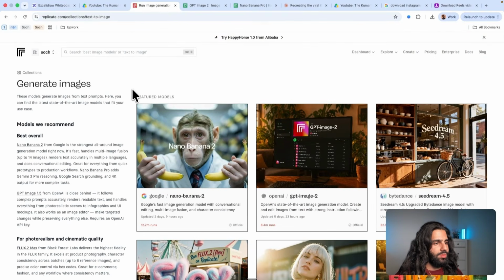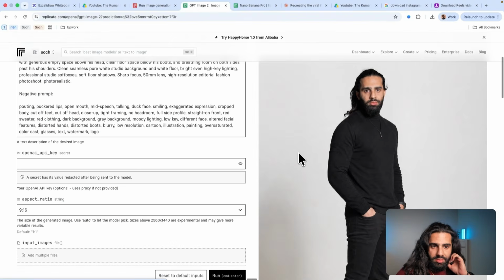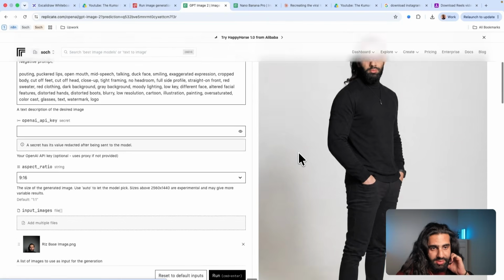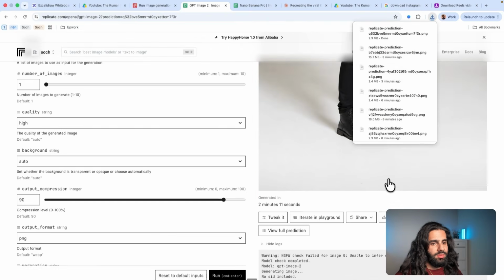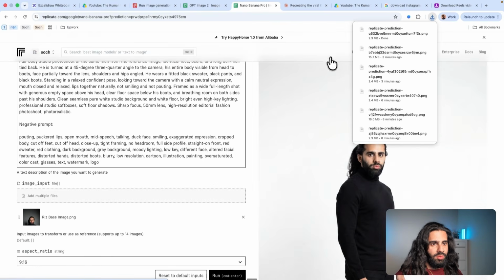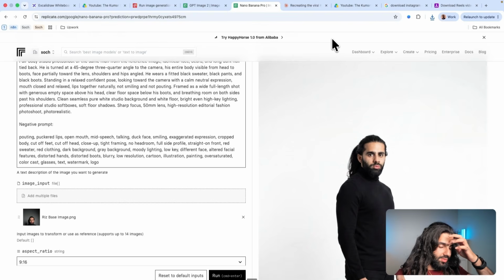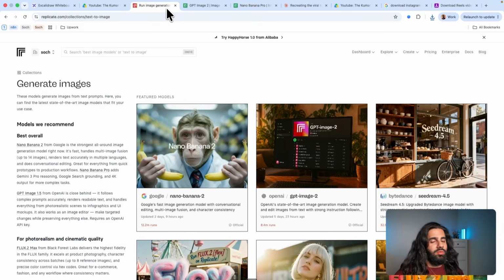So we're done with the side profile. Let's see how that turns out. Oh, this is very nice. I'll download this. No, Nano really sucks at image generation in comparison to GPT-2. So we have essentially created all of our base images, which is great.